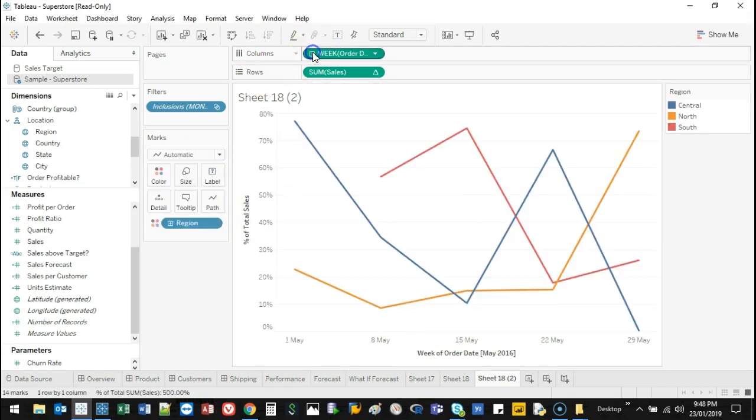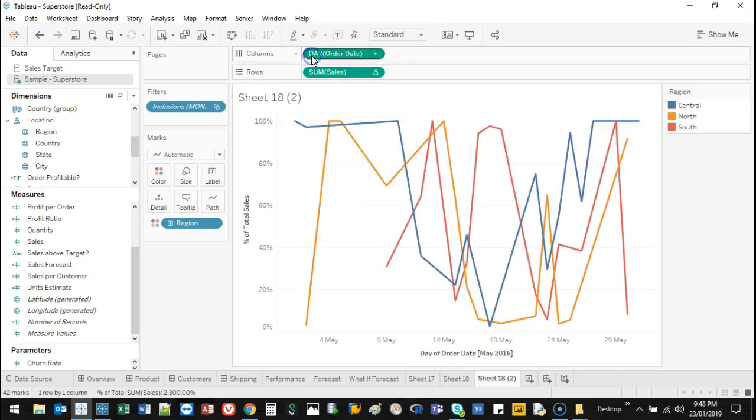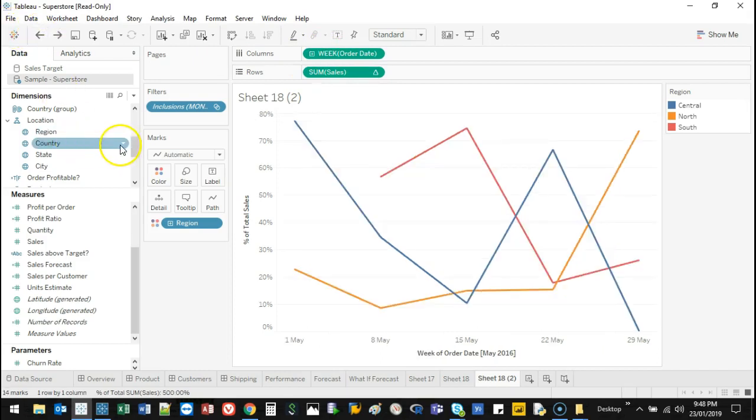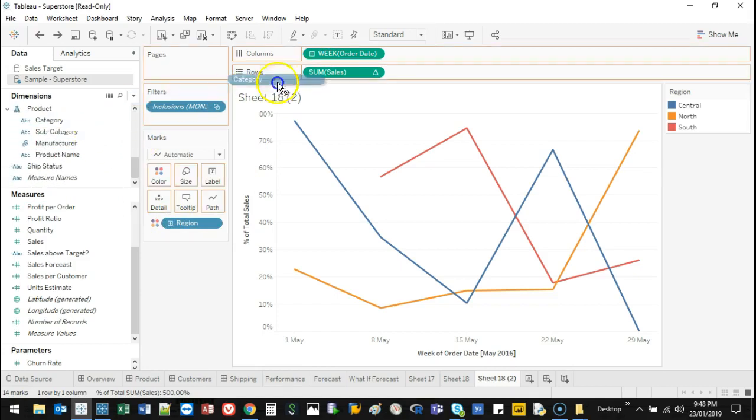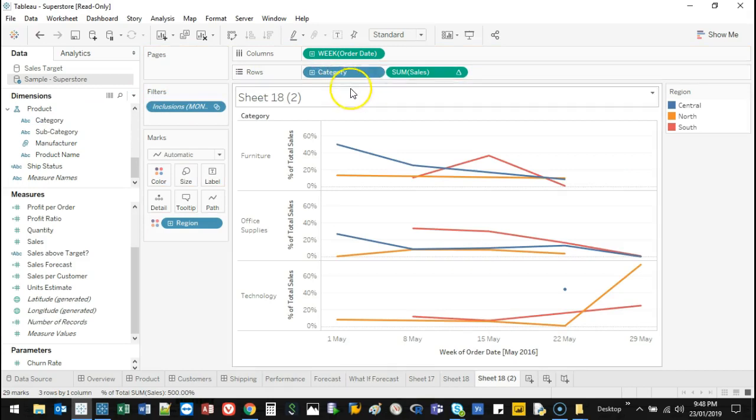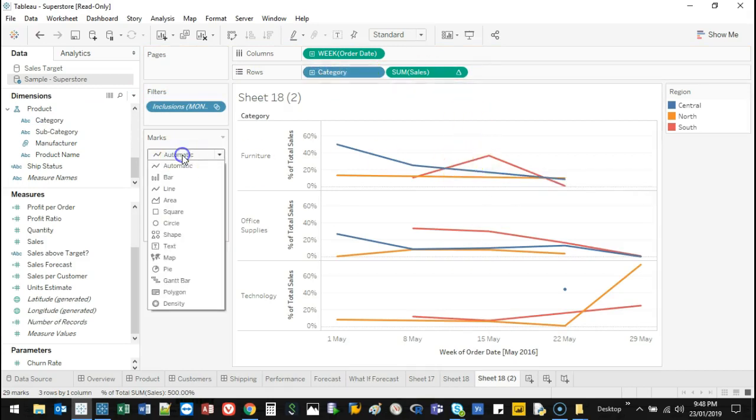And I want to see this on a weekly, maybe even a daily basis. But that's not really giving me too much, so let's go back to weekly. And then I want to see by region also what's going on in terms of maybe the category field. So let's bring that in here. Okay, it's not really showing me too much because it's lined.